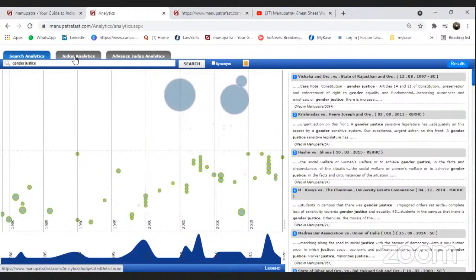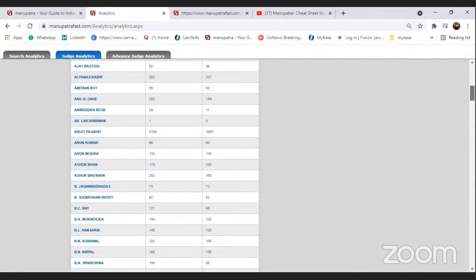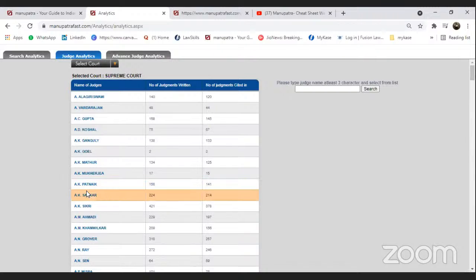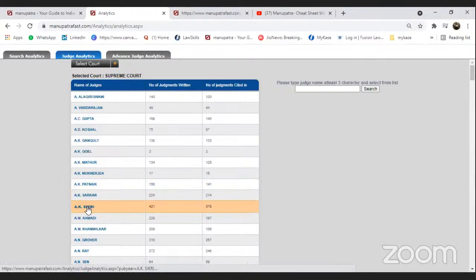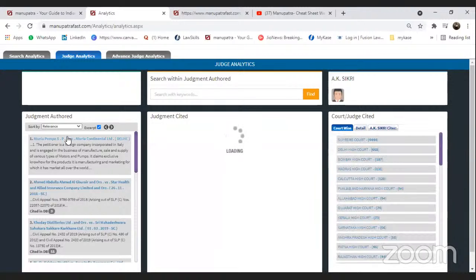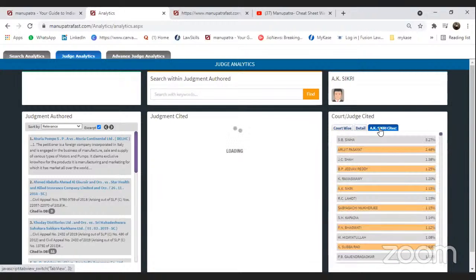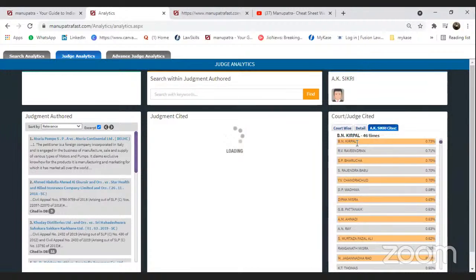Furthermore, next I would discuss judge analytics. So judge analytics is the preliminary form. Again, it gives you a tabular list of all the judges, number of judgments written, number of judgments they cited in. We'll see for Honorable Justice Sikri. For him, all the information is provided. So it gives you a list of all the judgments he's authored, all the judgments he's been cited in, which court or judge he cited, court-wise details, which are the ones that he cites, which judges he has cited. Again, you can see how many times he has been cited, what percentage.